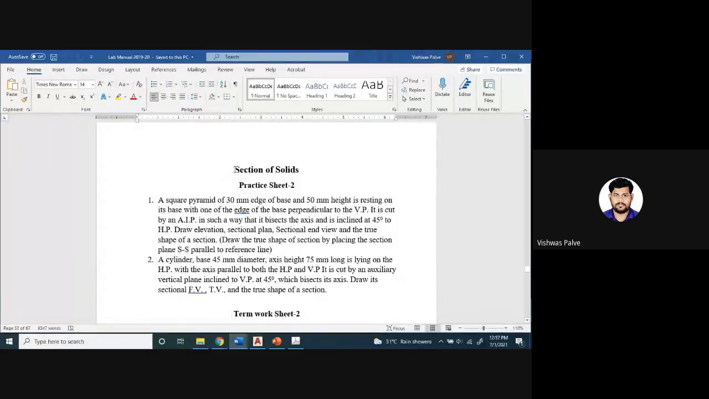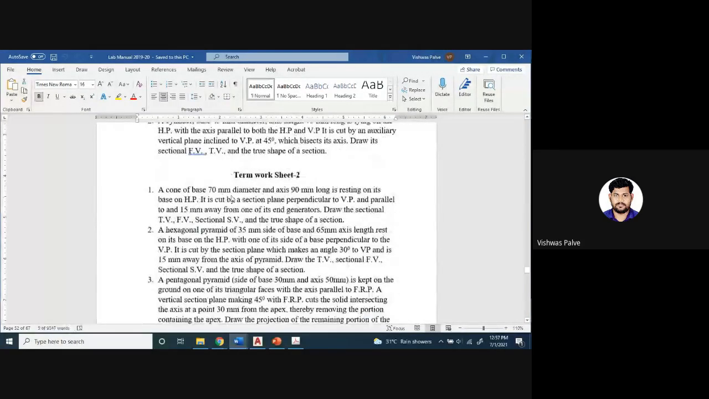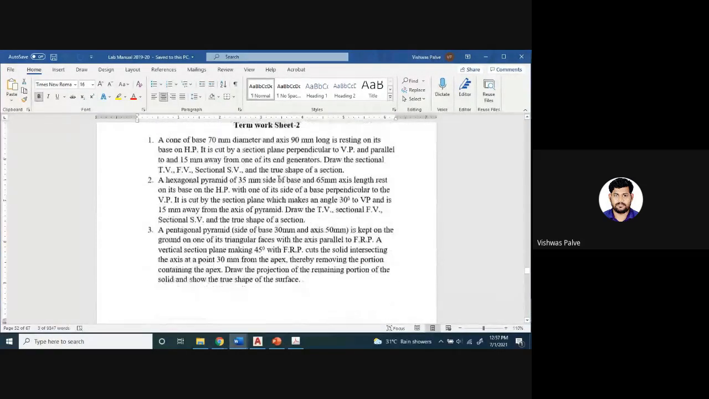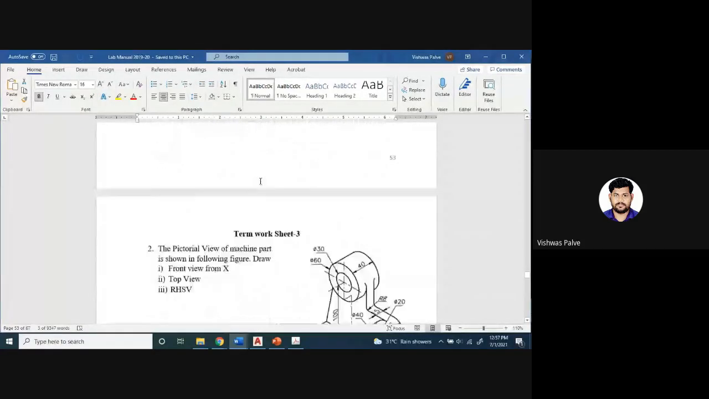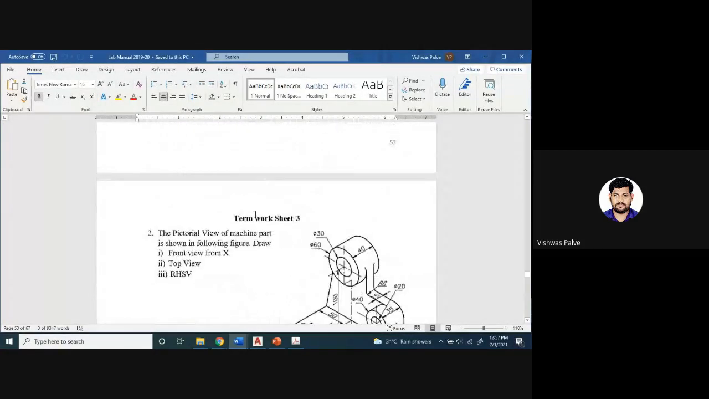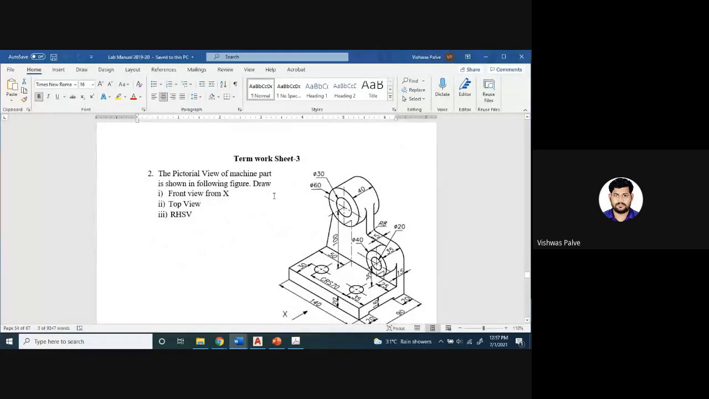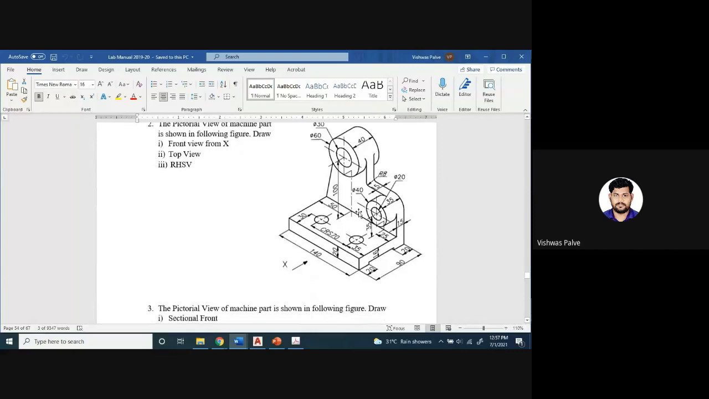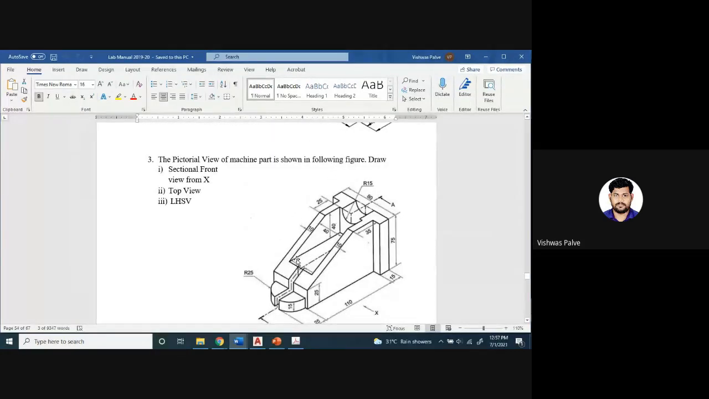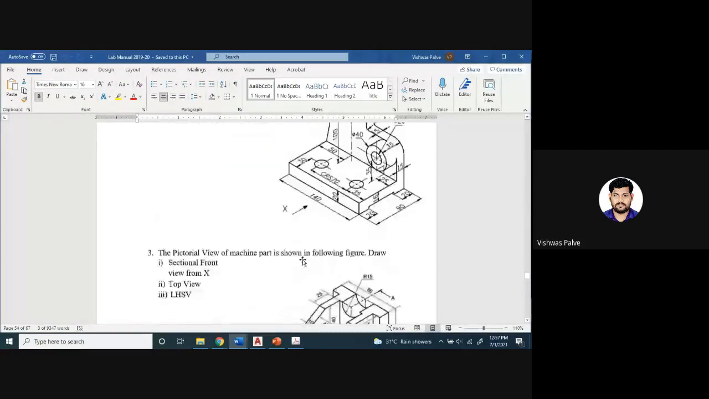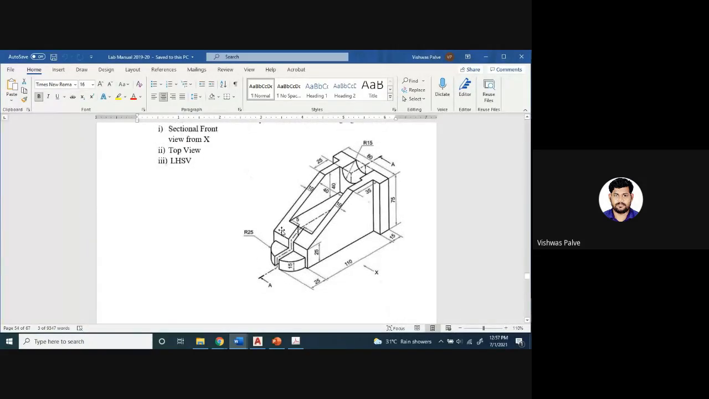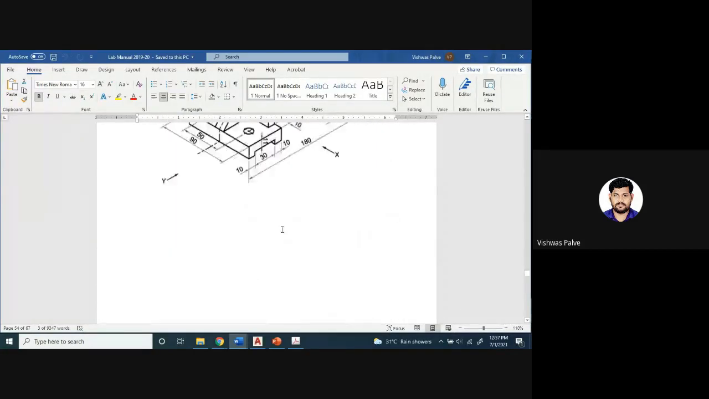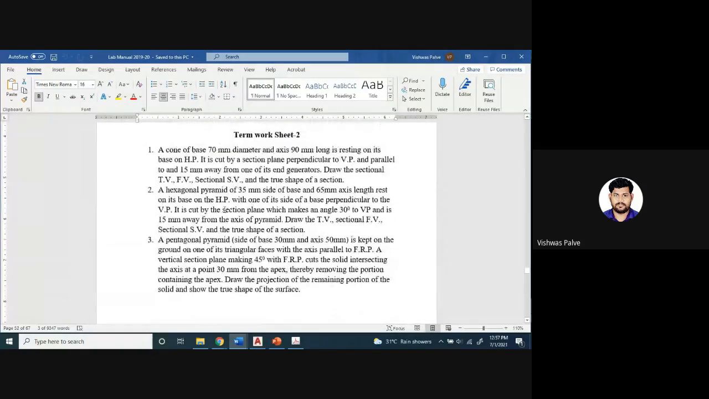Section of solids, this part I have skipped. I have not given term worksheet 2. Instead of that, we'll do orthographic projection directly, term worksheet number 3, that will be your term worksheet number 2, in which there is 1 problem on orthographic projection and 1 problem on sectional orthographic projection. These 2 problems you have to complete on that third book, the term work book. The 3 problems on projection of solids you also have to complete.